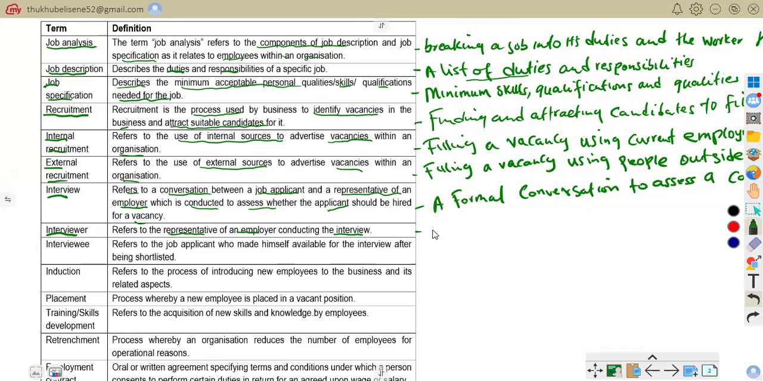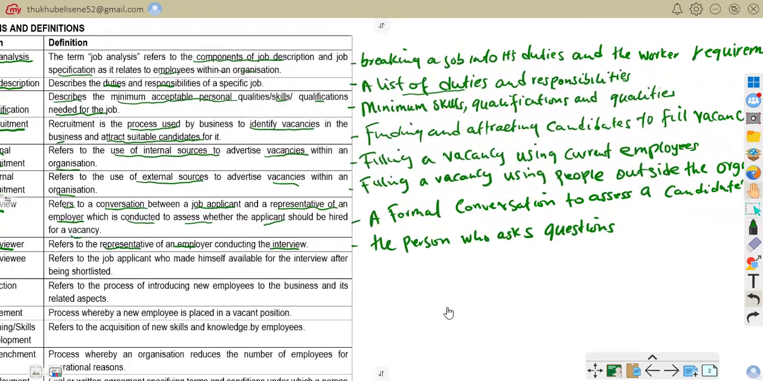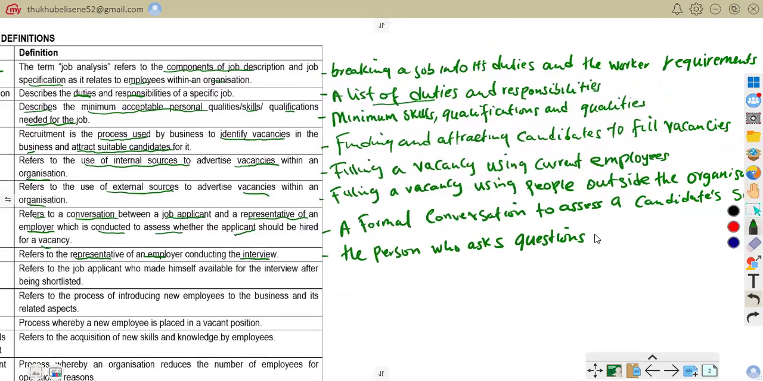So the interviewer is the person who asks questions in the interview. That is our interviewer. The HR manager can be our interviewer, representing an employer.